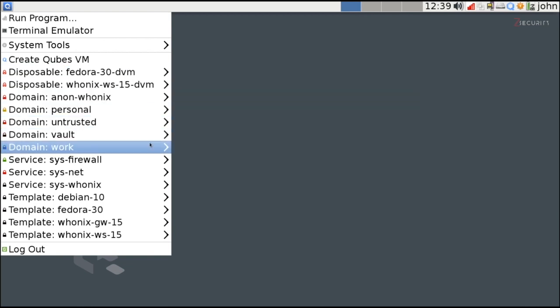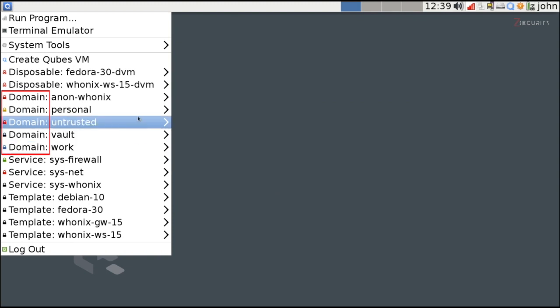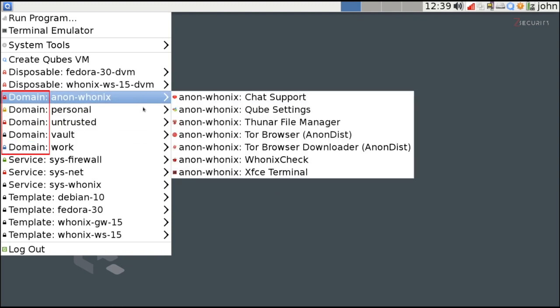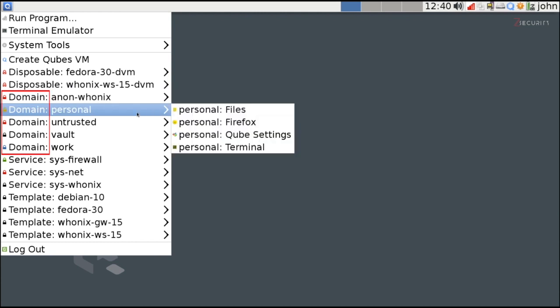Next, we have the domain virtual machines, and you can see these have different colors. The idea of these machines is that they are normal virtual machines that can be used for normal usage. So you have one that's called personal. You should use this for whatever personal use you use a computer for: listening to music, watching YouTube, watching my videos, whatever you usually do on a personal computer.